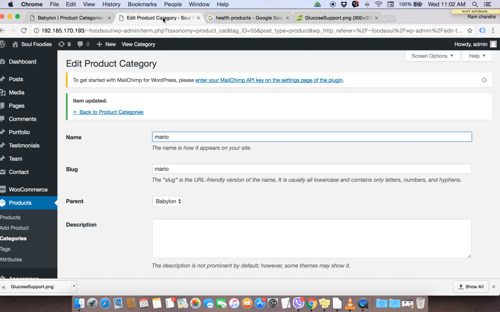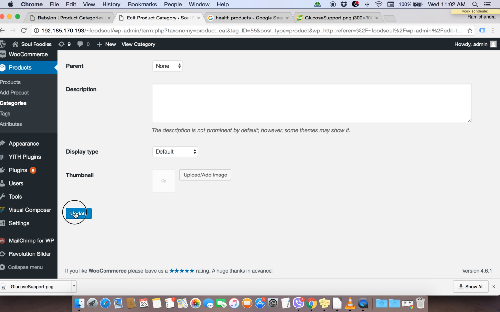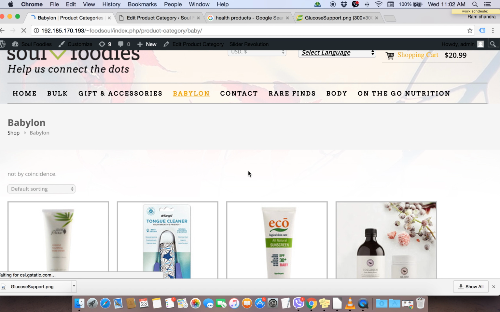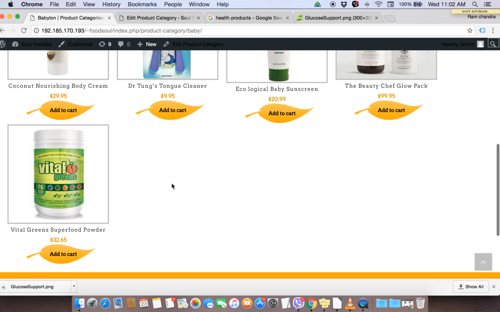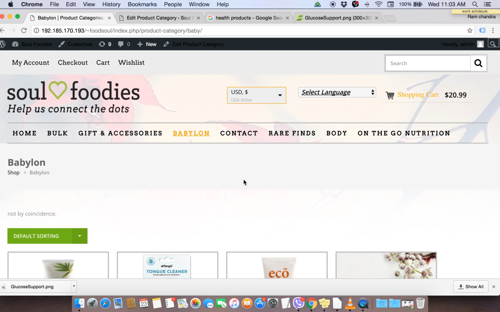So it can be categories or subcategories. Now if I keep it on none and click on update, obviously, once that is done, I go back, I refresh the page, and that product would not be there anymore. As you can see, that's gone now. Don't worry about all these styling issues. We will take care of that once we have the actual products.